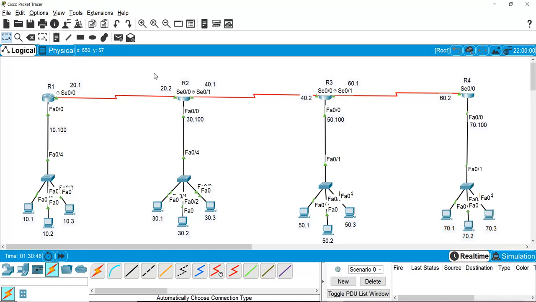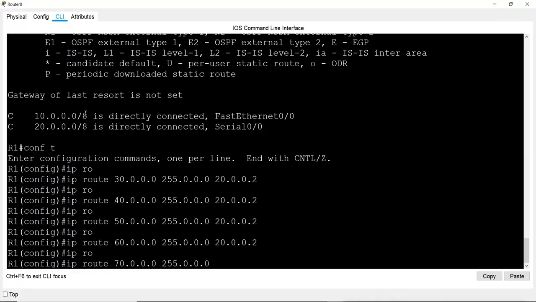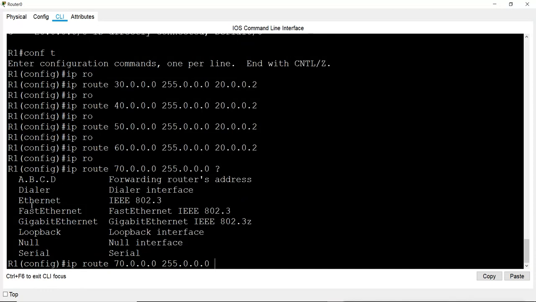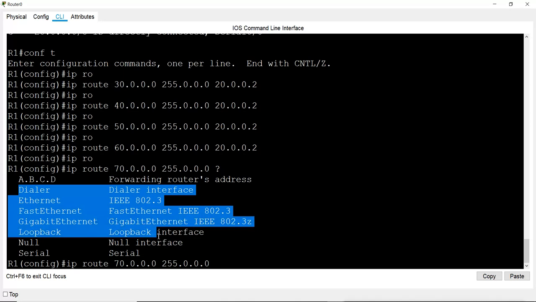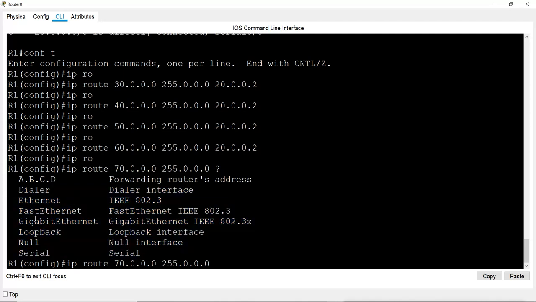So you can mention the first hop address, or instead of the first hop address, you can even mention the exit interface. The exit interface is always your own router's interface. So if you are sitting on router 1, your exit interface is again your own router interface, either your fast Ethernet or your serial interface. It could be any, but your own interface, and that is also the option you get here. When you give a question mark here, you will see that you can add the forwarding address, that is your first hop address, or if you don't know that, then you can mention your interface. Whatever interfaces exist, it gives you all the options, and you can add any of them.